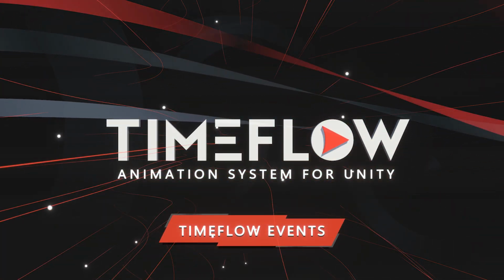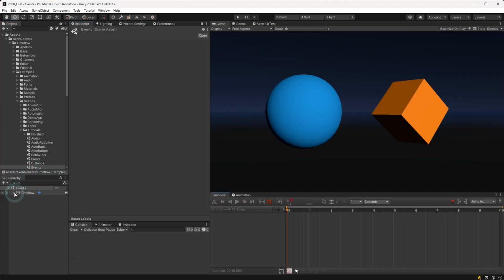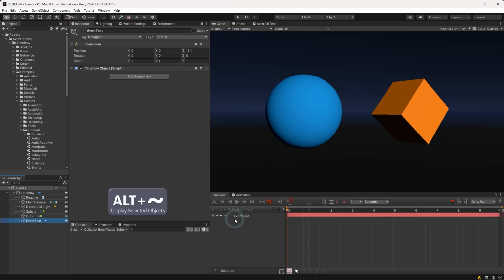In this video, you'll learn how to use Timeflow events to trigger functions and custom methods. To get started, let's open the included events tutorial scene. This scene already has some objects set up that we can work with. Let's select the object Event Test and add it to the Timeflow view by pressing Alt-tilde.